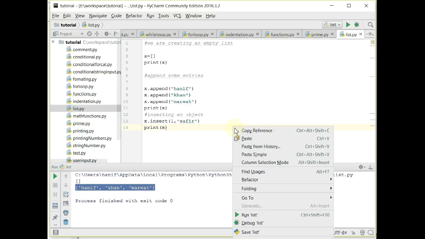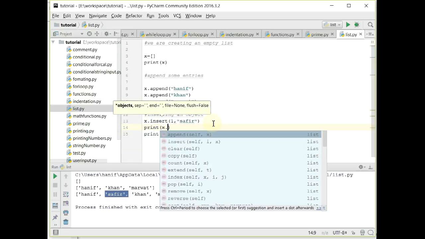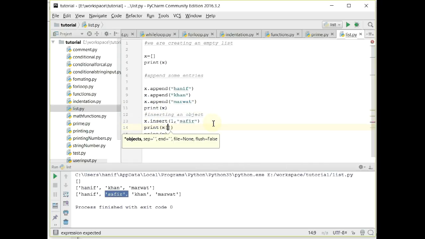Here you will see that Safir will be after Hanif: Hanif, Safir, Khan, Marwat. So Hanif is at index 0, Safir is at index 1, Khan is at index 2, and Marwat is at index 3. Let's suppose I am checking what is at index 1. So I am writing print x of 1.